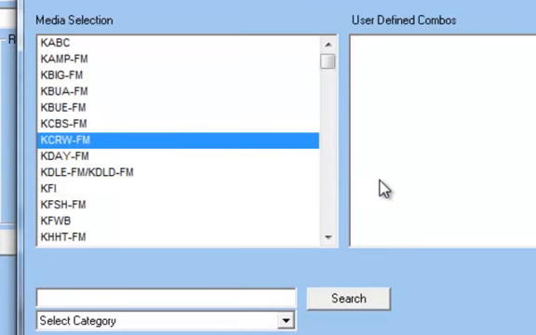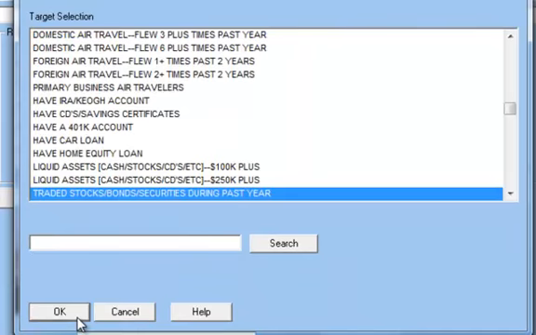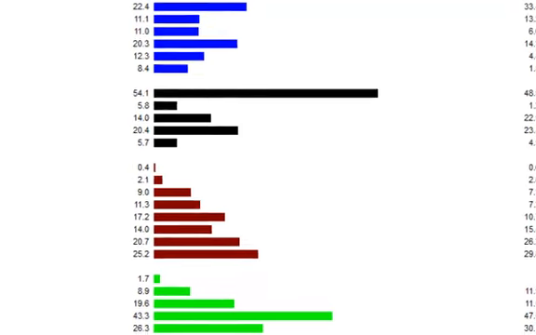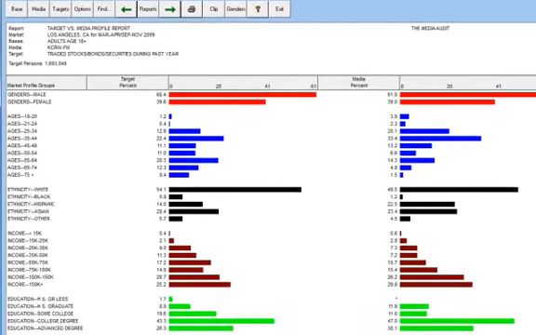Let's select the same radio station, click OK, and then select the same target audience, and click OK. Notice there is no plus and minus bar off to the right. Instead, the report just graphs the percent for the target and the percent for the media. It is really user preference which report you prefer to use, but the data is pretty much the same in the third and fourth report.